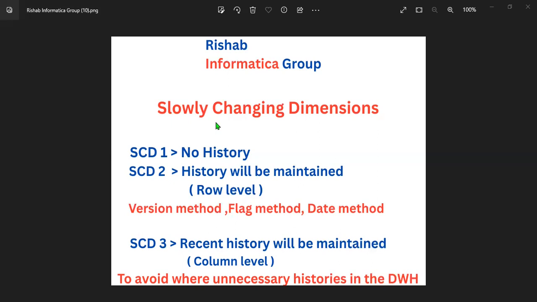So SCD2, SCD2 history will be maintained up to any level. So if you're changing your address or any attributes or whatever, from the beginning to end, everything will be there. That is what SCD2. All the histories will be maintained in SCD2. That is a big difference in SCD2. So due to that, in more than 80 to 90% of real-time cases, SCD2 is used. In real-time projects or wherever you go, SCD2 is in regular usage.